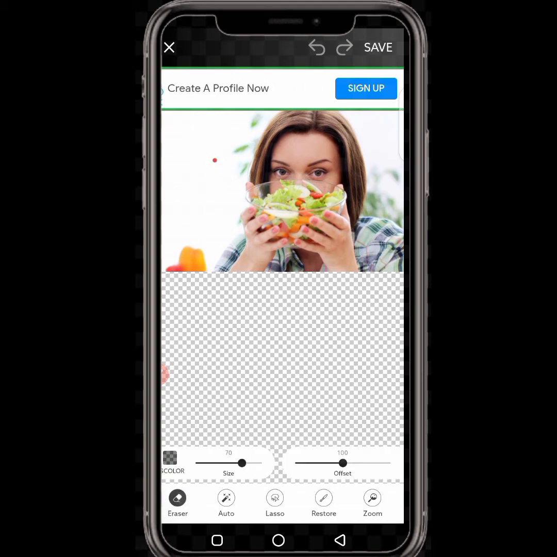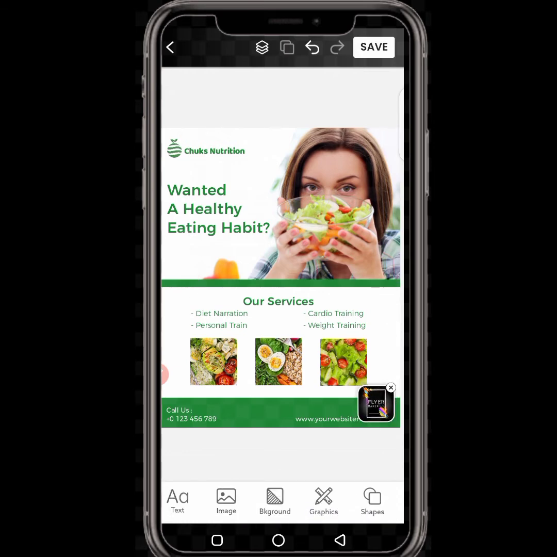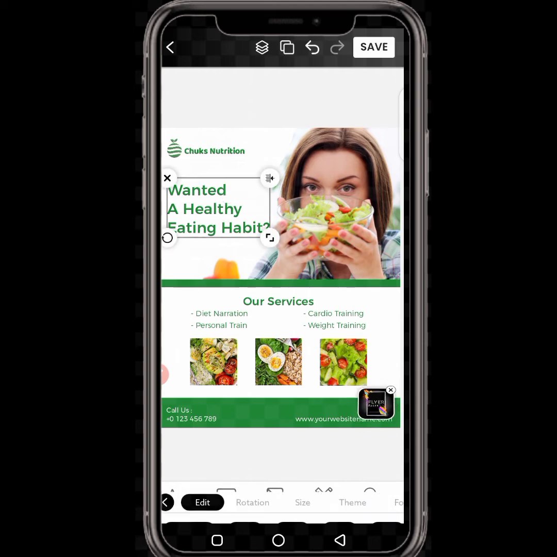So let's do that. Yeah, you see that? I can erase it. And if I save it that way, you won't see those parts in the design. It has already been wiped off. Are you seeing it now? So it's all my choice. Wanted a healthy feeding habit.